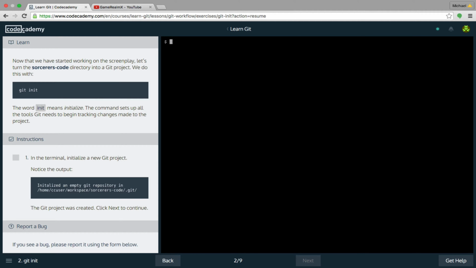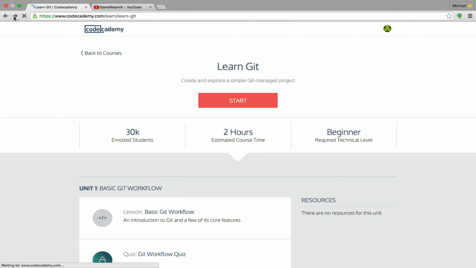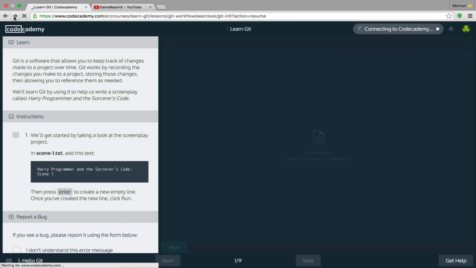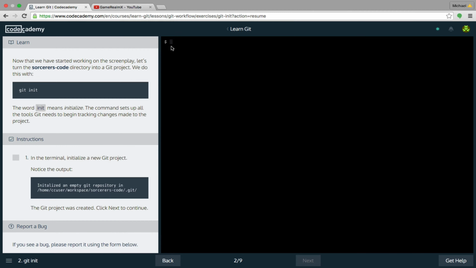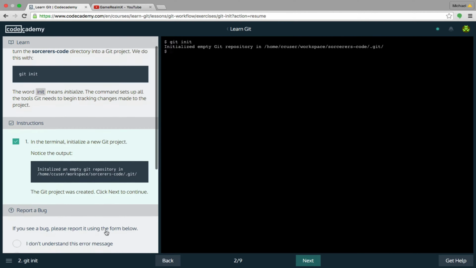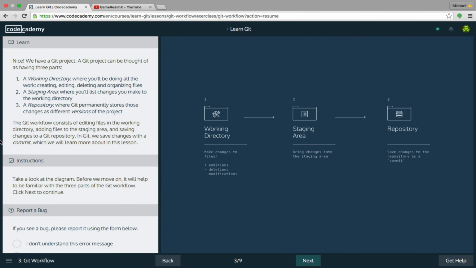So, in the terminal, create a new Git project. Okay, thank you. And then notice the output. Git init. Okay, yeah. Git project was created. Click next to continue. Nice, we have a Git project.